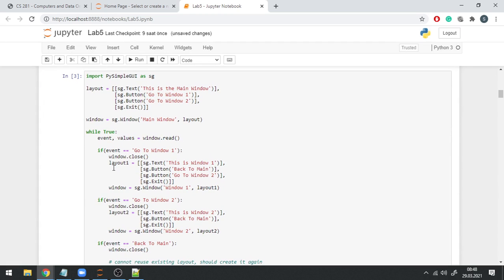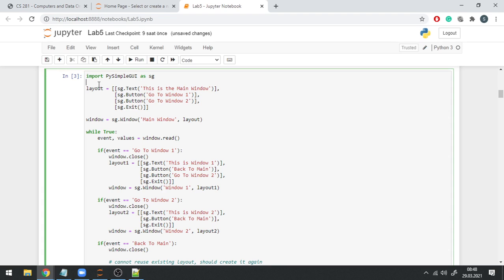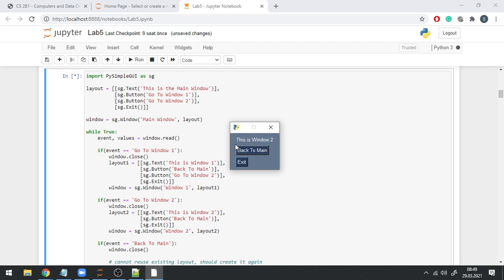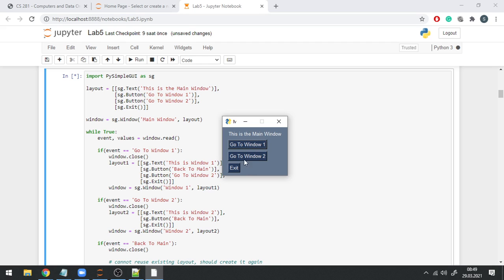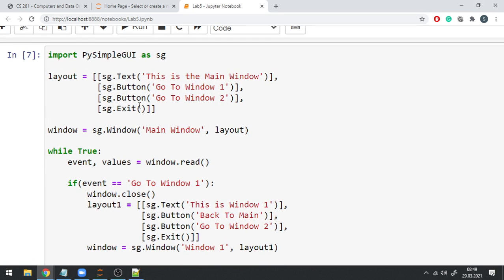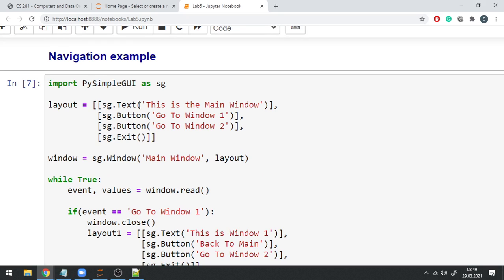Most of the time you do not care how the user closes the program. So in this next example, we are looking at navigation in different windows. For example, this is one window I have. I can go to window 1. So this is window 1. I have the option to go back to the main menu, or from window 1 I can go to window 2, for example. But within window 2 I can only go back to window 1. From 2 I can go to the main menu, and I have the exit functionality in all of my windows.